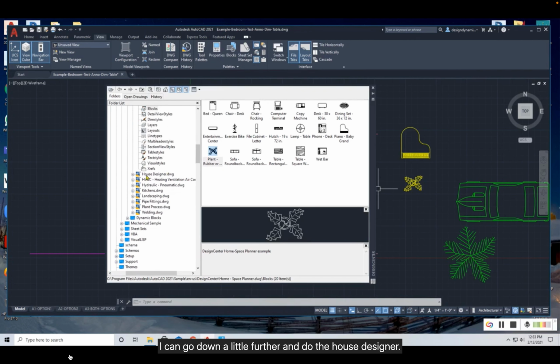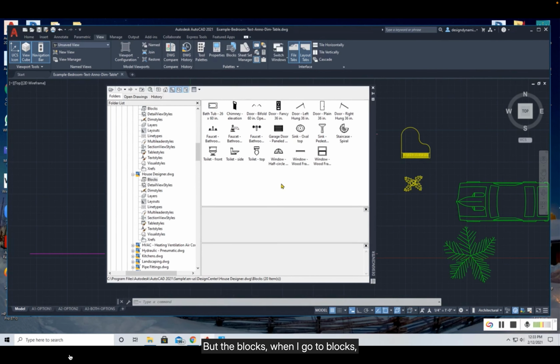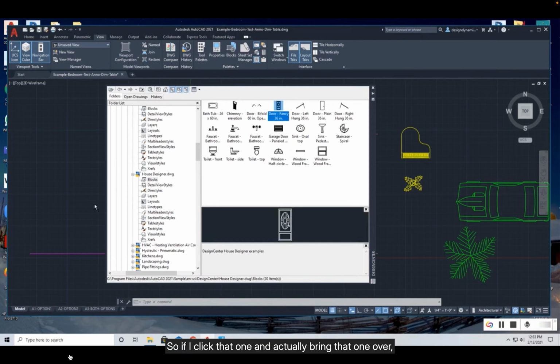I can go down a little further and do the house designer. Now, yes, same thing applies. Most of these won't have anything that I really need, but the blocks. When I go to blocks, I have some wonderful things in here as well, including a bathtub, a toilet, a window, a sink, a garage door, a fancy door. Ooh. So if I click that one and actually bring that one over, I'm going to close this.